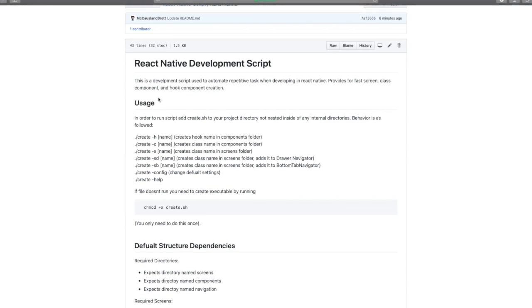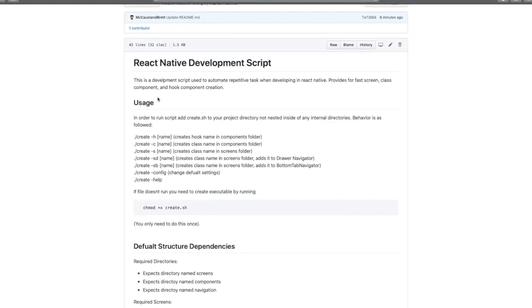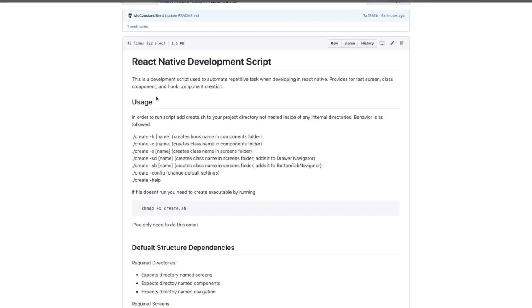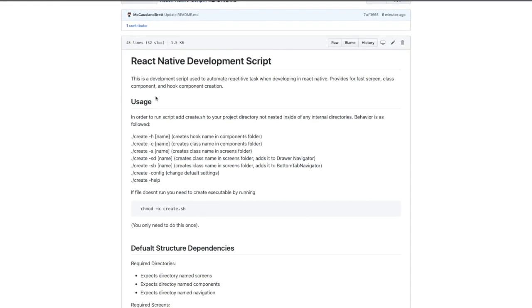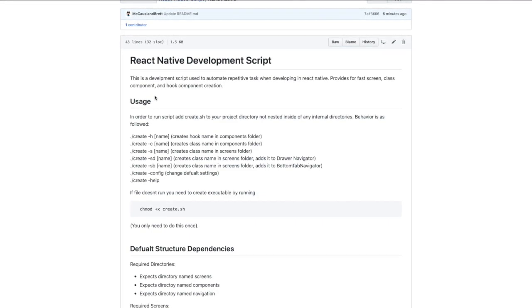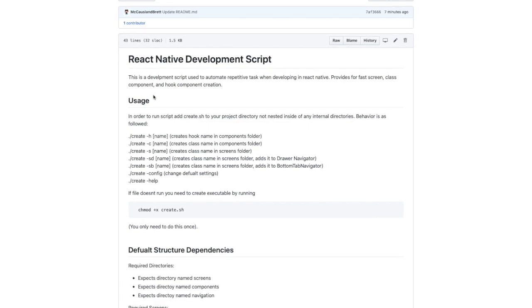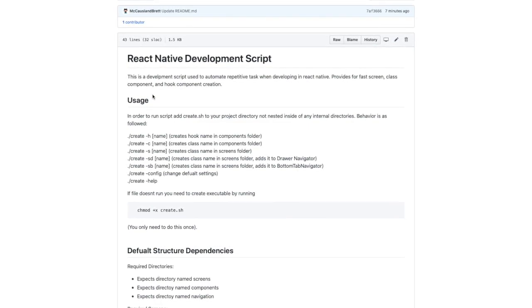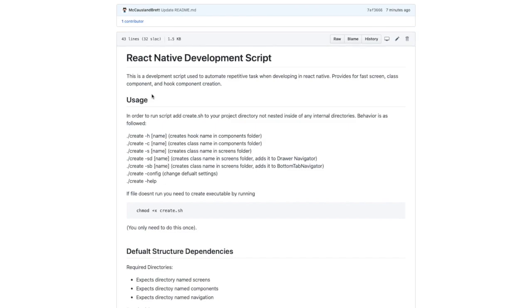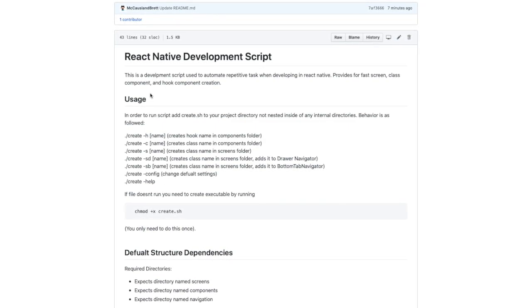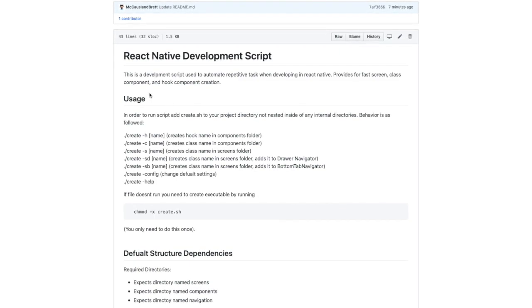In order to run the script, you just add it to your project directory, not nested inside of any internal directories, just at the root directory. And it supports the following commands. You can create a hook component, a class component, a screen, and you can create a screen and have it automatically add it to your drawer navigator. As well, you can create a screen and have it automatically add it to your bottom tab navigator.